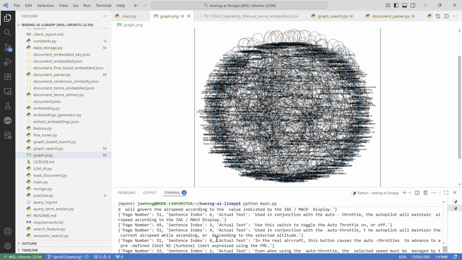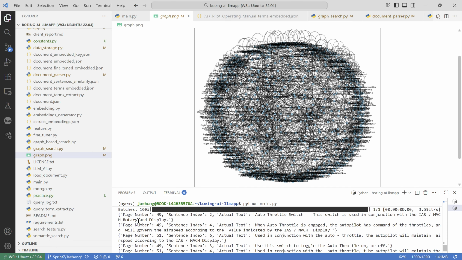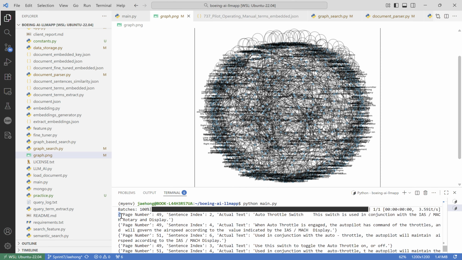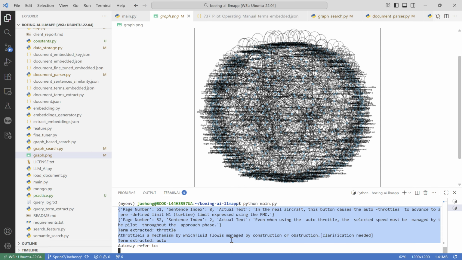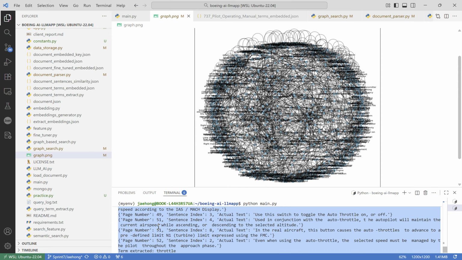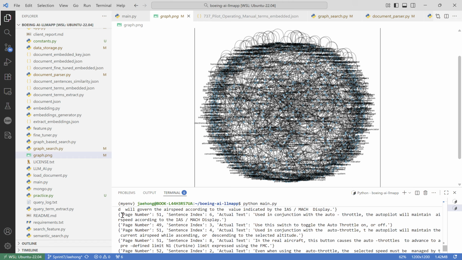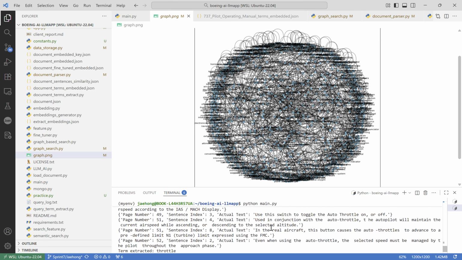And now, as you can see, since I included the white space, it will get the exact same information relevant to the user query. So these are all the information directly from the uploaded documents, and you can see some of the metadata such as page number and which sentence. So sentence index 6. This is the actual text regarding the auto throttle.